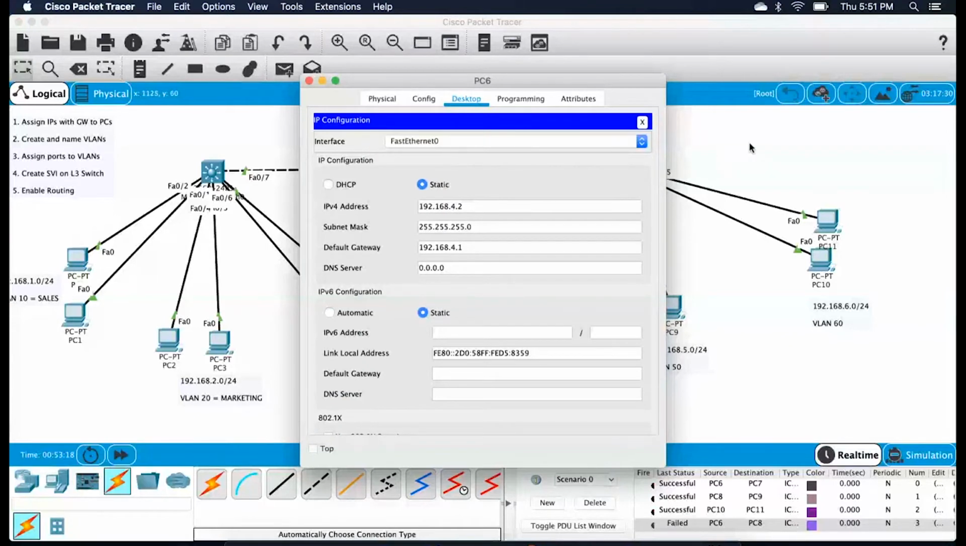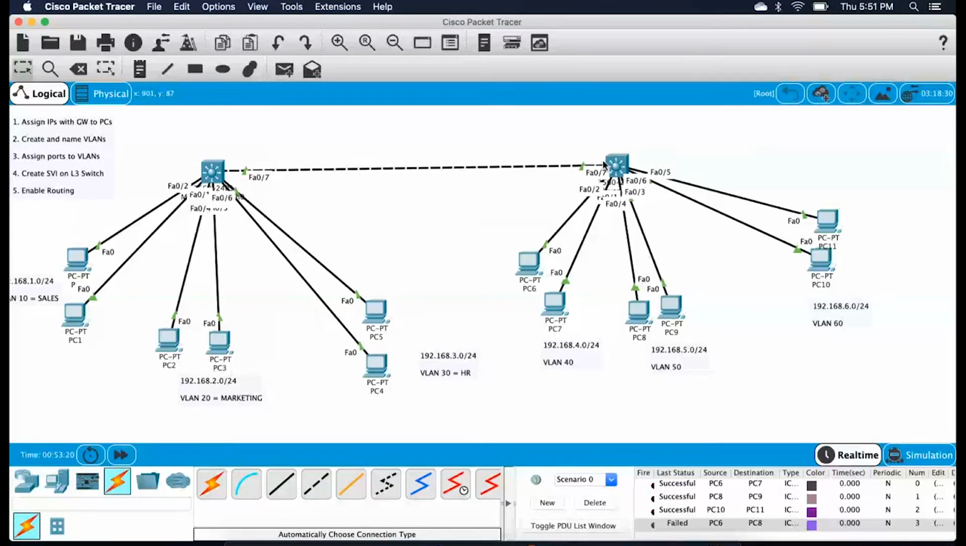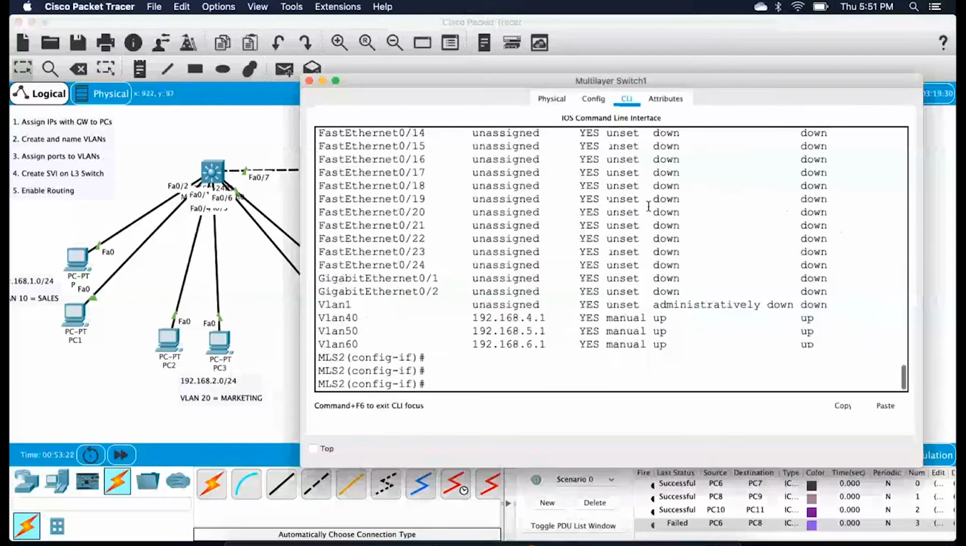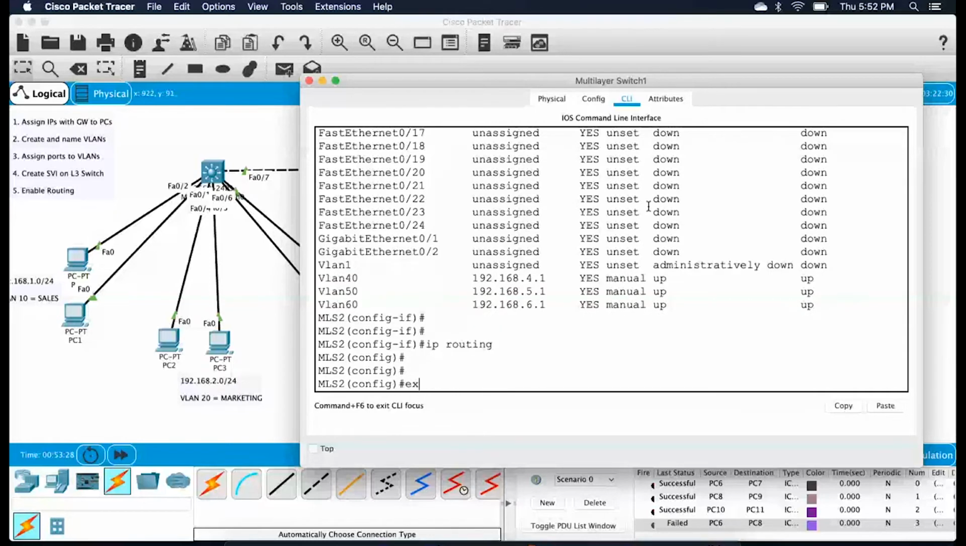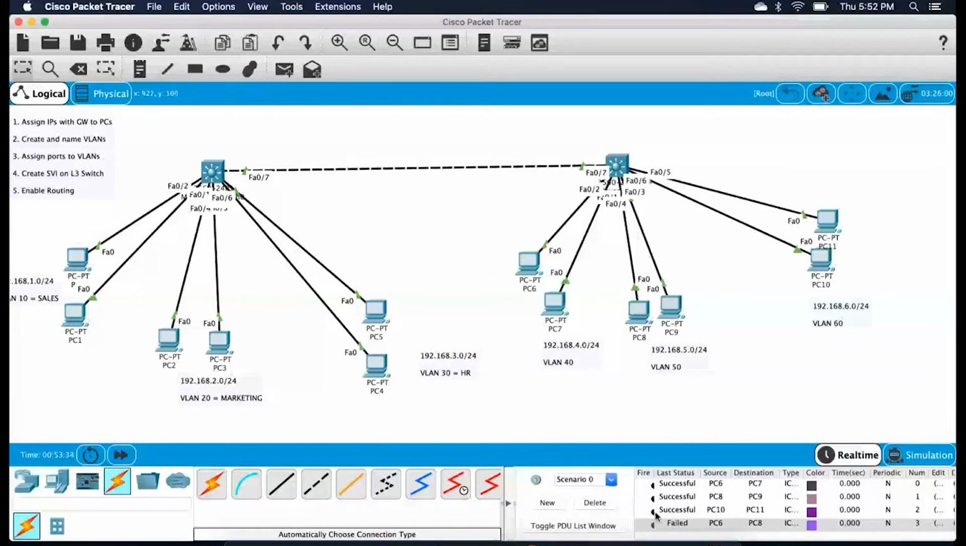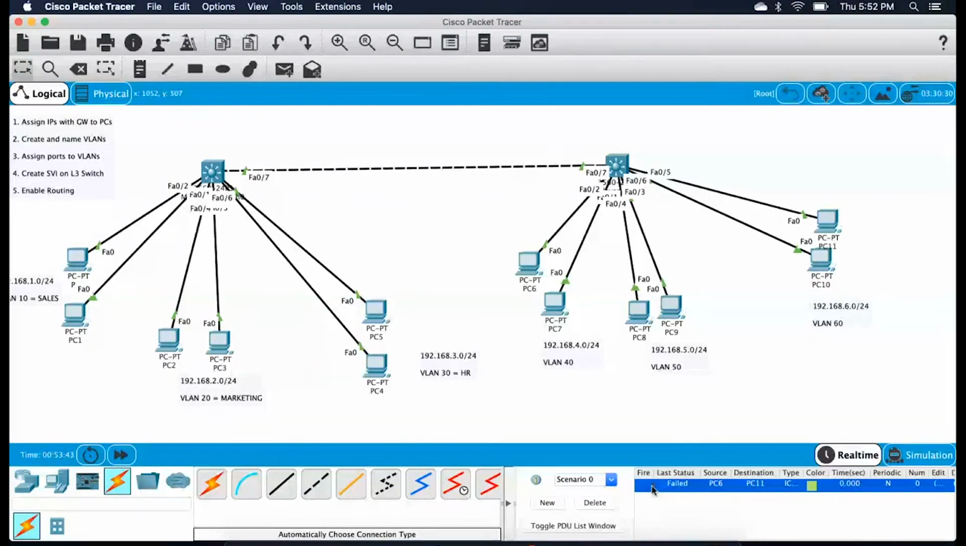Oh, okay, we didn't enable routing. That's why it failed. So in order to enable routing, we will use IP routing, and then you can take an exit and show IP route, and there you go. And then these packets should go through successfully. There you go, successful. Makes sense? Then I again try to send the same thing over here. First failed, second successful. Are we good here?